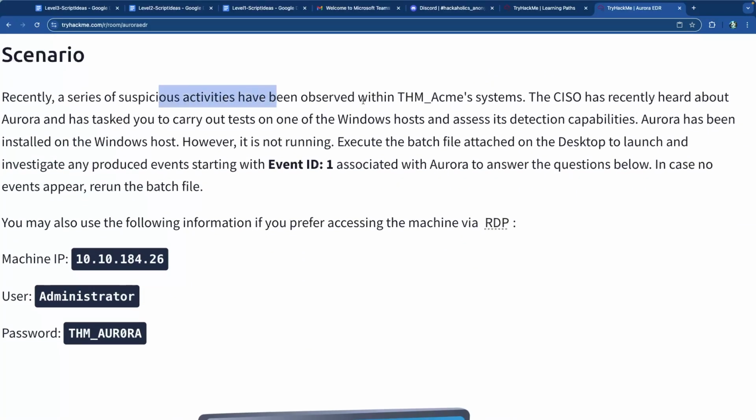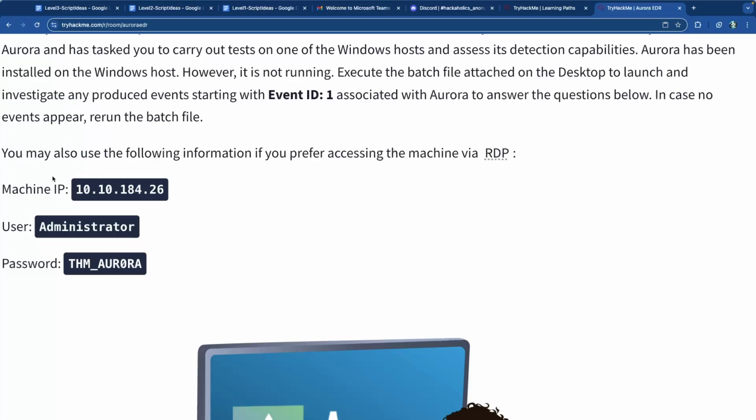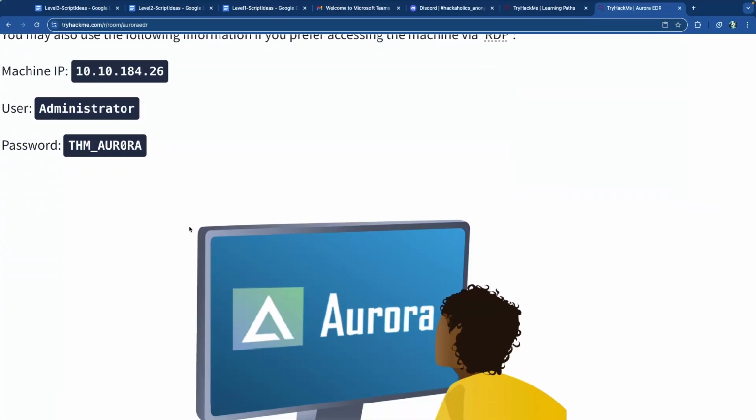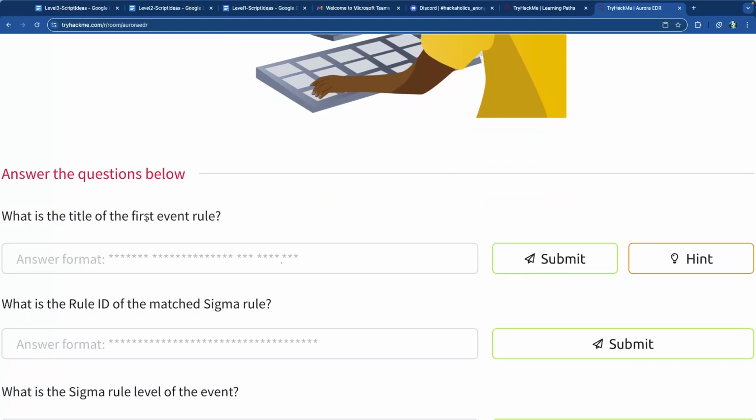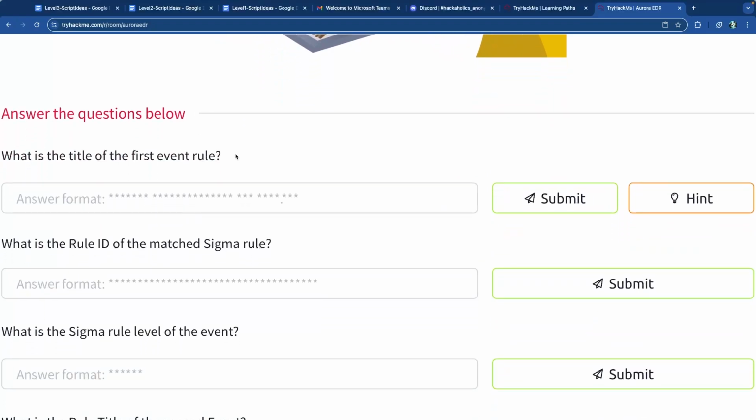So a series of suspicious activities have been observed within these systems, and the Chief Information Security Officer has recently heard about Aurora, and has tasked you to carry out tests on one of the Windows hosts and assess the detection capabilities. It's been installed on our host, however, it's not running, so execute the batch file attached, which I already did, and then investigate any produced events starting with the event ID 1 associated with Aurora to answer the questions below. And in case no events appear, just rerun the batch file. If you wanted to RDP into the machine, you can do that as well, but I already have it loaded as my virtual machine right here, so I'm not going to do that anyways. And that's it. So we're just going to run this.